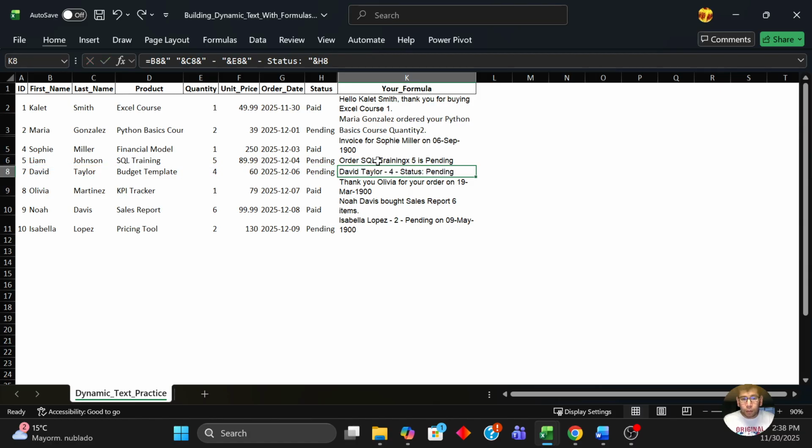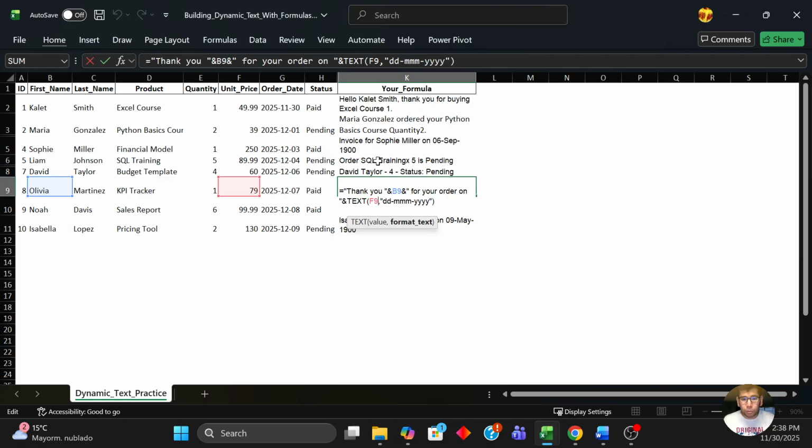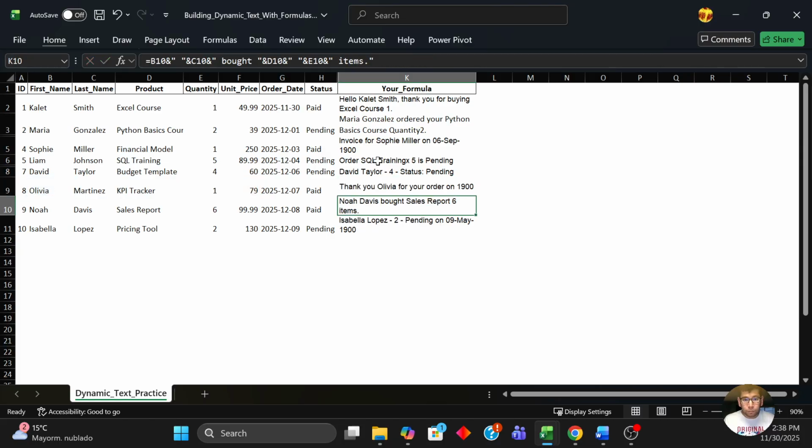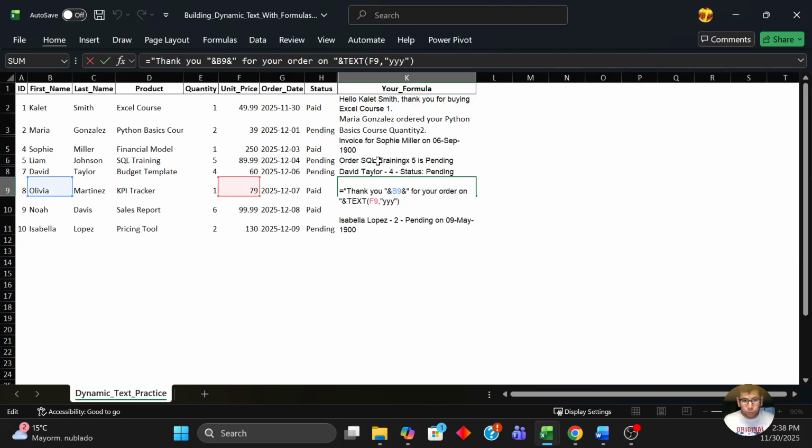The rest are more of the same. Here there is also a special, but you can change it. You can just apply, for example, year, and it will show the year or the month, and it only shows the month, as you can see.